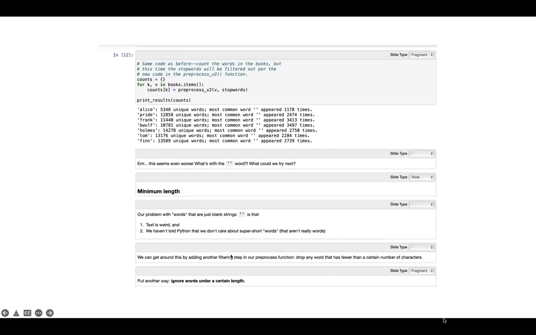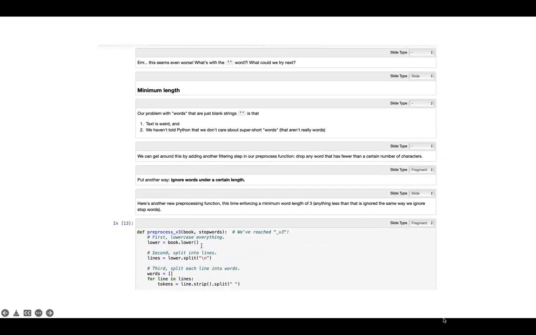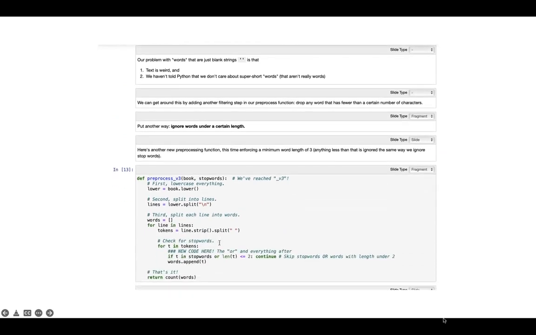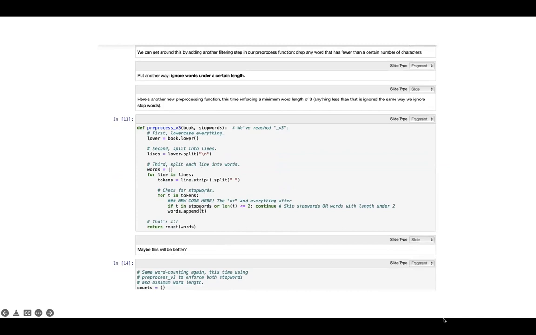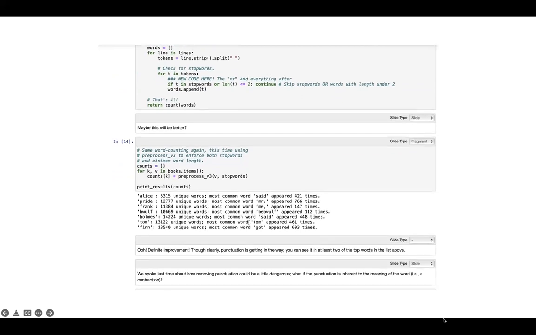So what we do, we have a problem with the words that are just blank strings like this. So we try to ignore all of this. We rewrite our function, we call it preprocess version 3, and then we try just to remove and not count the words that are less than 3 characters. That's how we can do and remove them. Then again, we print out our information, and as you can see, it improved.